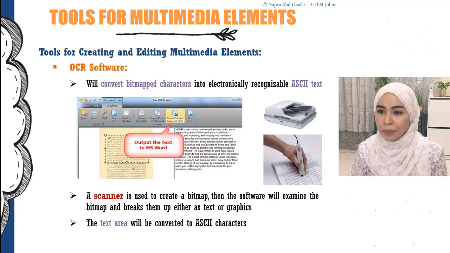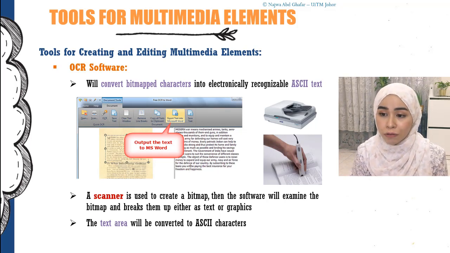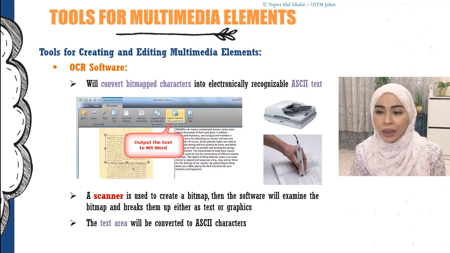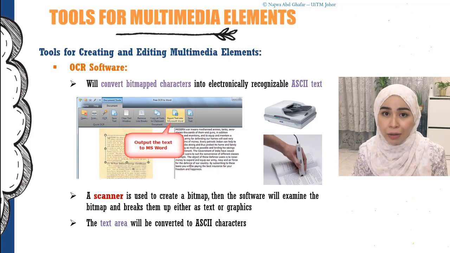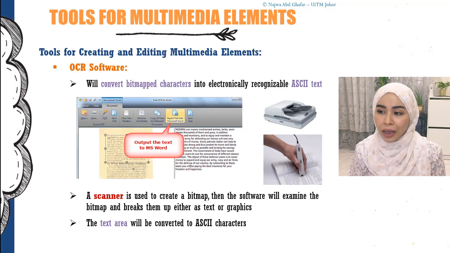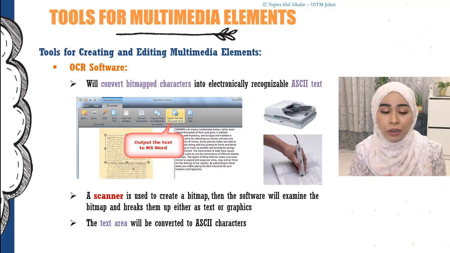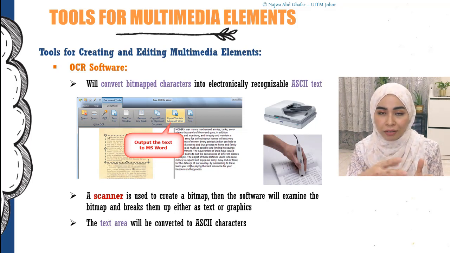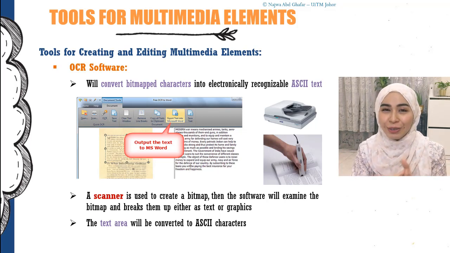Also there is software called OCR software. OCR stands for Optical Character Recognition. This software is used to convert bitmapped characters into electronically recognizable ASCII text. Usually it is used when you have a scanner. Let's say you have a barcode scanner. In order to scan that barcode, you need OCR. When you scan that barcode, it will transform the data from the barcode into textual data, meaning it will be in ASCII text.